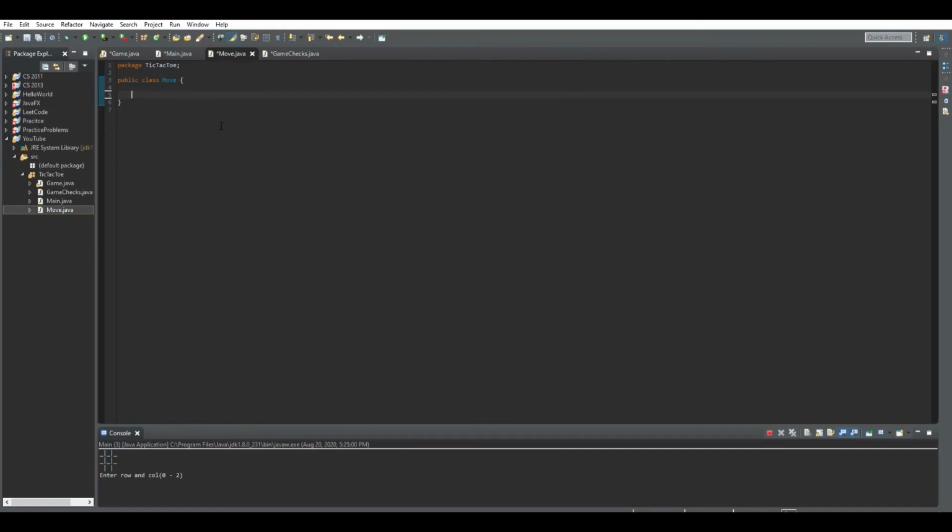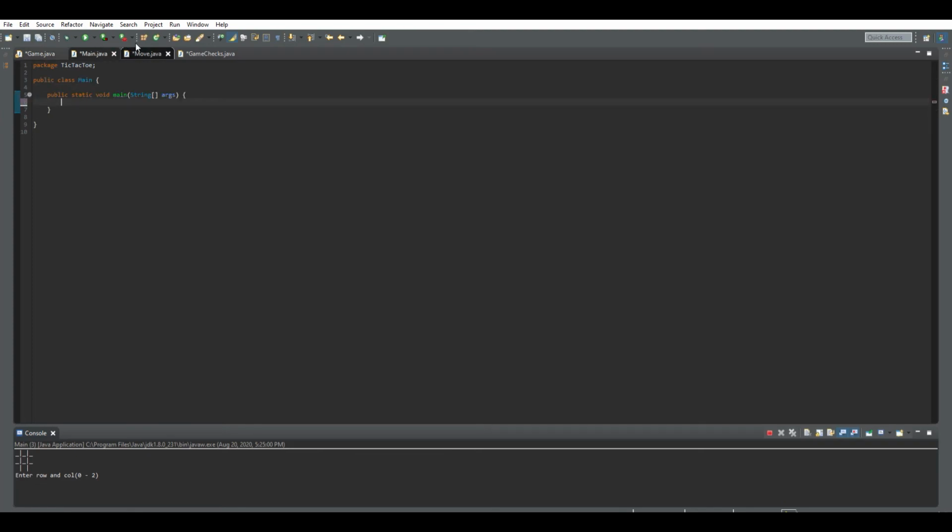Alright, so in today's video, I'm going to be showing you guys how to make a Tic Tac Toe game. In this game, I'm going to make it so that the computer plays against us. I'm going to be using object-oriented programming because I'm going to have multiple classes. I'm going to be using these four classes to make this game work properly.